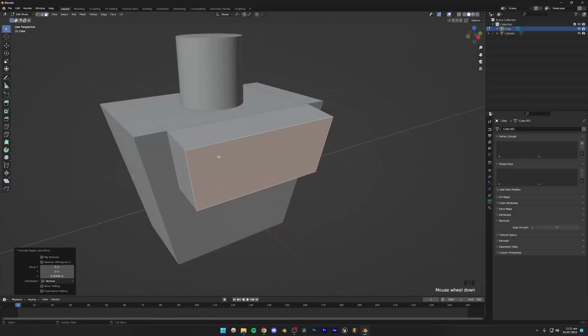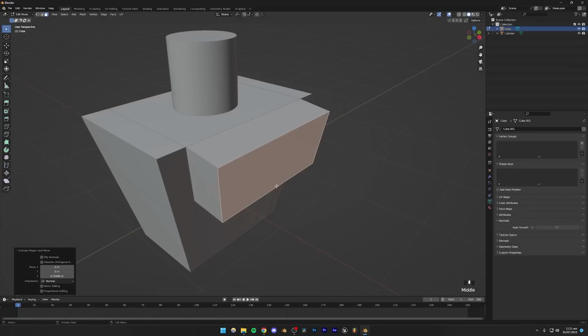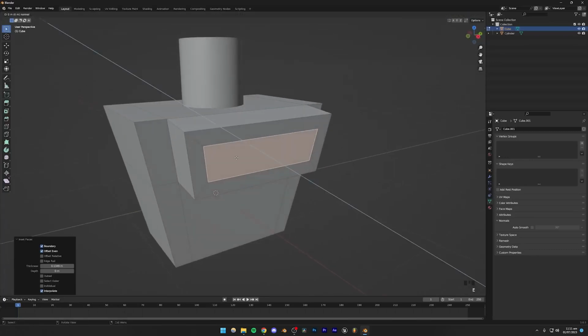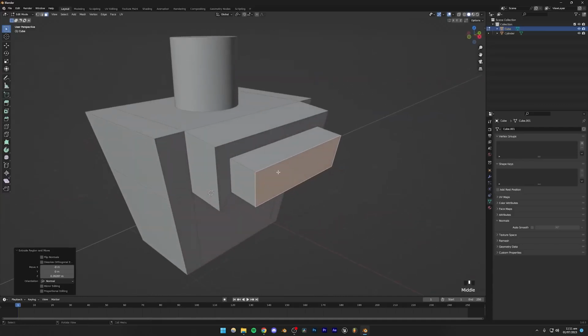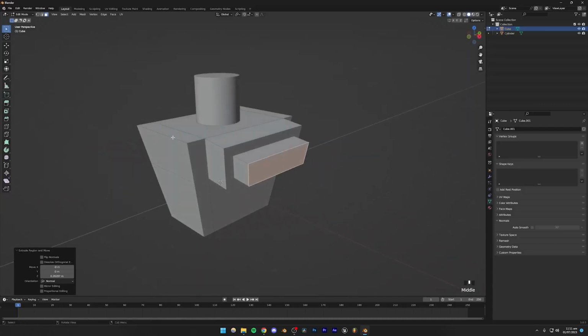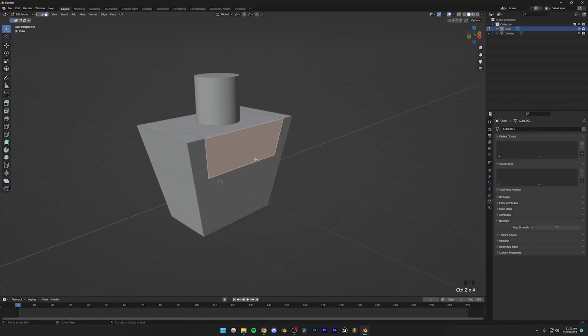Now, if I want to make this face smaller and then extrude it out, I can inset this face. I'm going to press I on my keyboard and inset it like that. And I can press E again to extrude it out. So those are the very basic modeling tools which you can use in your modeling. Now, obviously this looks like an absolute mess, so I'm just going to undo that. But that's what I wanted to show you guys.